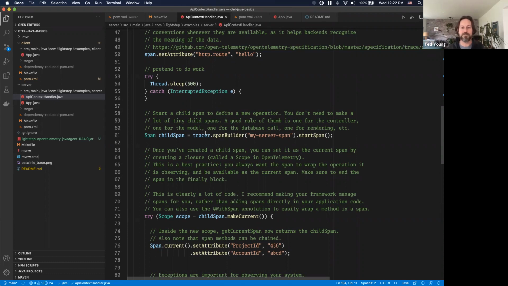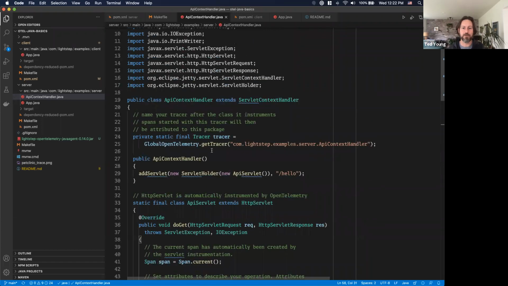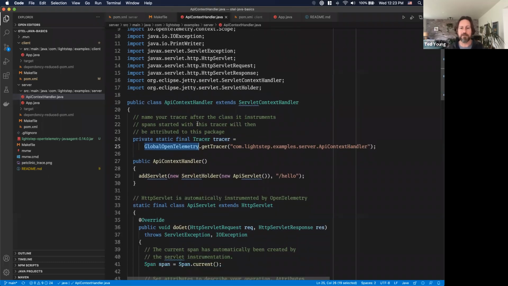What you're going to need to do is first have access to a tracer. The way you do that is you access the global OpenTelemetry object. So this is just like an API facade that has a bunch of handy methods on it. I think you can even get the current span from this. And in your class, you just want to create a tracer by calling getTracer, and getTracer takes a name.